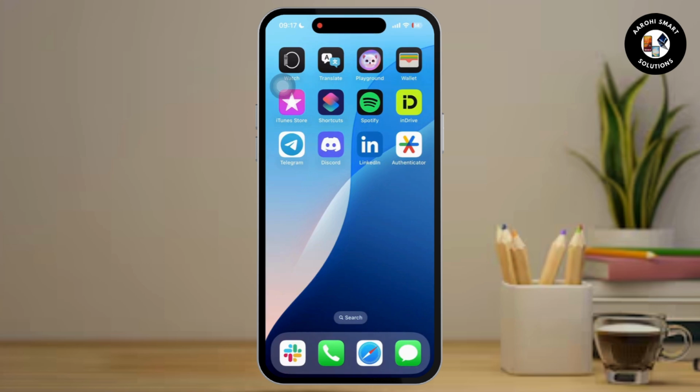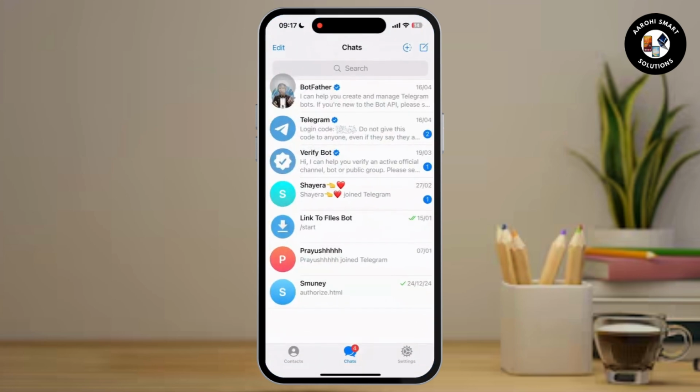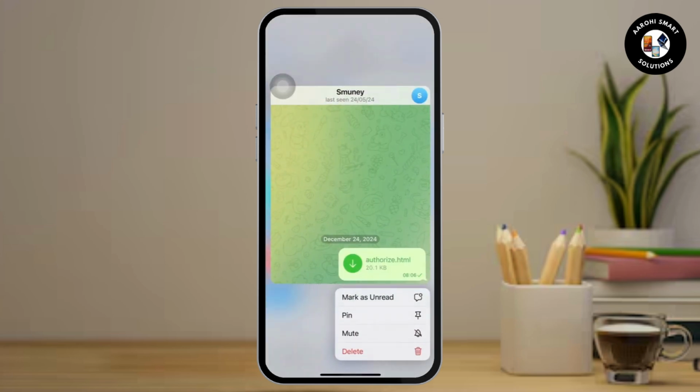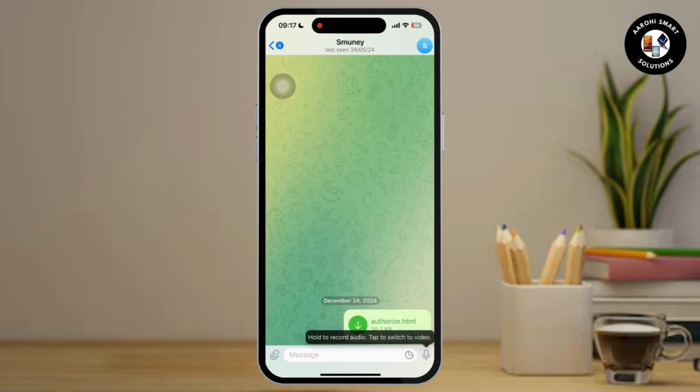First of all, open the Telegram app on a mobile device and make sure that you are logged into your Telegram account. Now, once inside the Telegram app, look for the conversation you want to send the self-destructing photo to and simply tap on it. Now, once you're inside the conversation, all you have to do is tap on the link icon available at the bottom left corner of your screen.